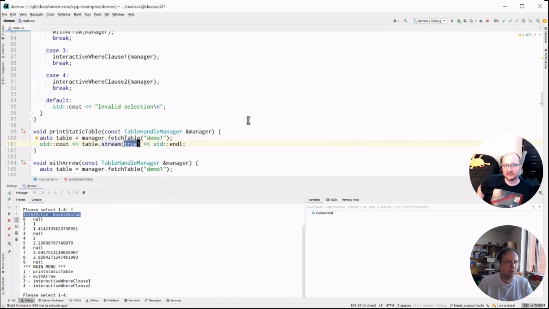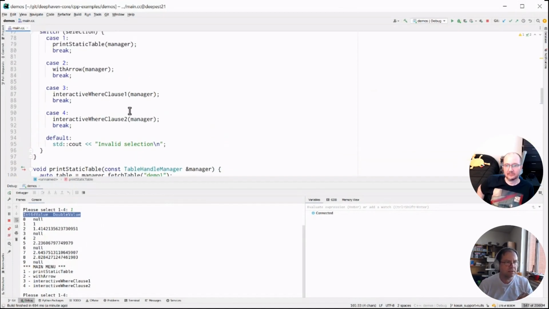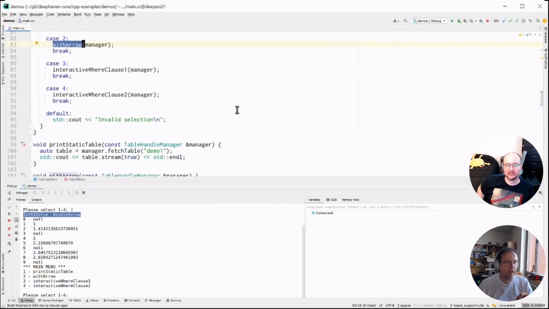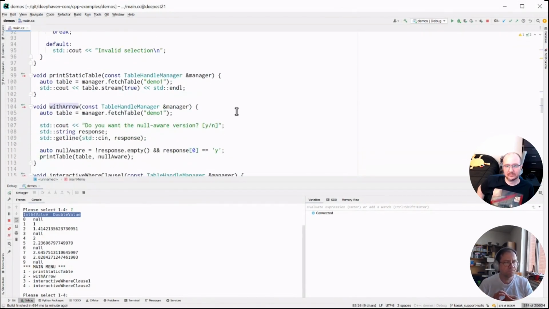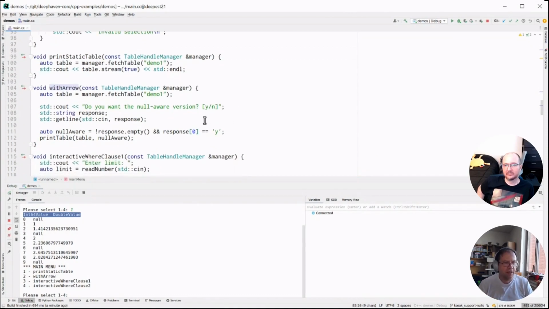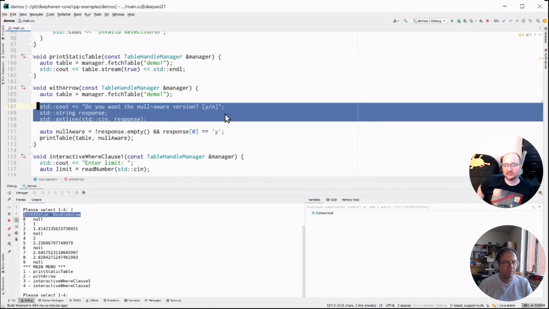And the more useful example is, well, I don't want to just print data. I actually want to fetch data from the server and kind of process it. So our next demo is called with Arrow. And here we're using the Arrow Flight Client API. I've added another question for the user because we're going to break this next demo into two parts: the code that handles null and the code that doesn't handle null. Just because null handling in Arrow is slightly interesting, so we're going to break that apart.